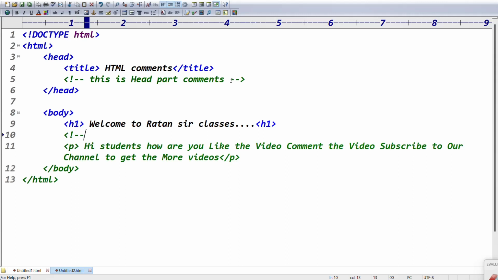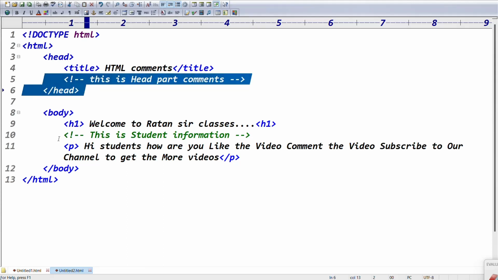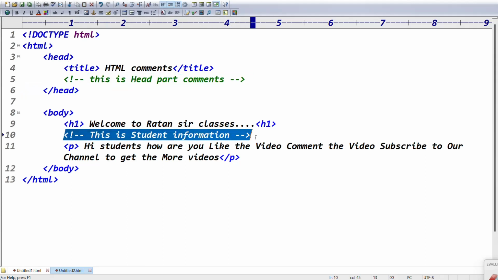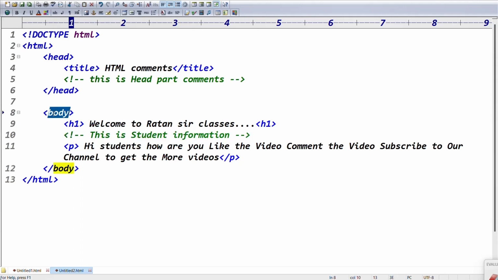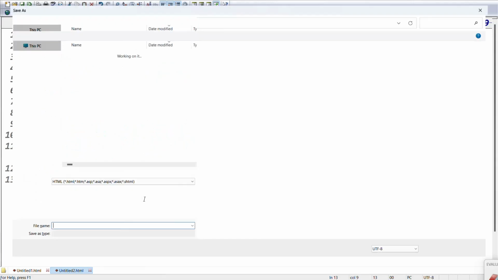Exclamatory hyphen, right? This is student info. This is what? Student information, right? Let me write it like that. How to close, guys? Hyphen close. That's all. Okay, this is the comment I written inside the header part. This is the comment I written inside the body tag, right? Guys, wherever you need the comment, just you can write the comment, guys. It's not a problem.